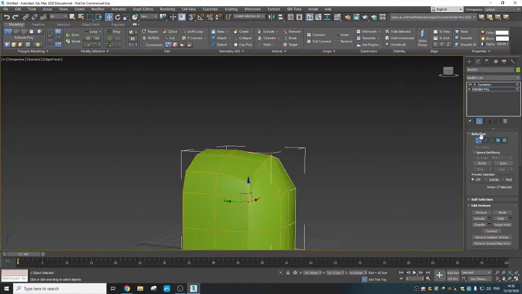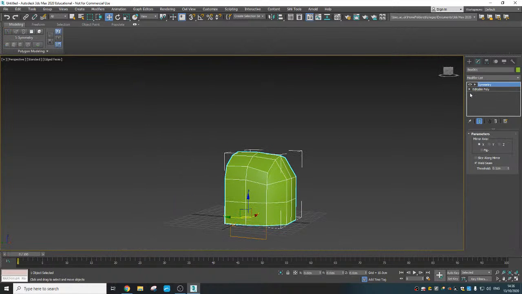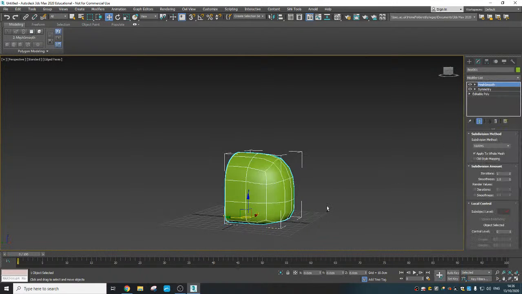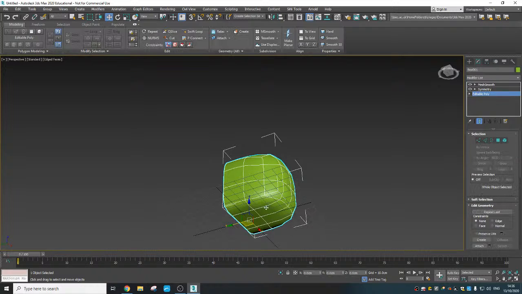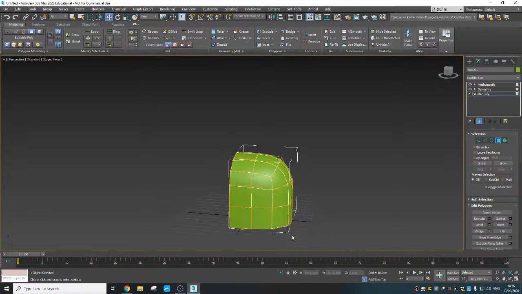Okay, and now with nothing selected, with the symmetry selected, I'm going to add a mesh smooth. Oops, let me delete the bottom bit. So select the bottom and press delete. Okay, so I've still got my show end result attached.